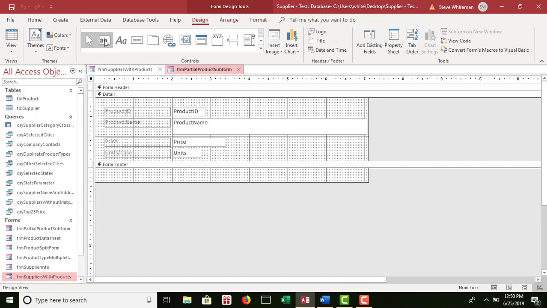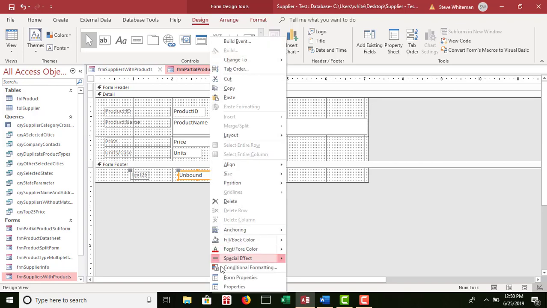I'm going to go to the text box control, which is the AB with a line. I'm going to click on that and then click in my form footer section. The section that says Unbound, I want to click on that, right click and go to Properties.